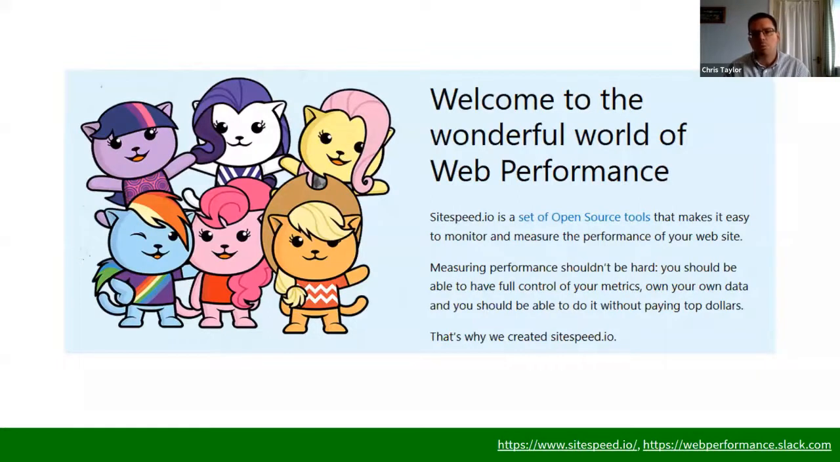Okay, web performance is really easy to get into. There are loads of resources to help you and a thriving community on social media. There's even a Slack workspace at webperformance.slack.com where you can talk to other performance engineers. Sitespeed.io has loads of stuff and guides to get you started, so there's no excuse not to make your sites fast. Okay, that's a lot about testing performance.